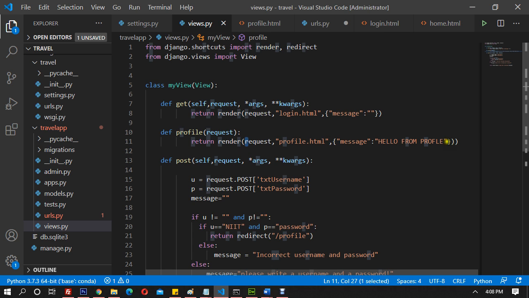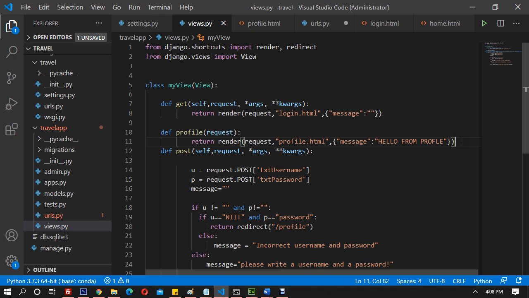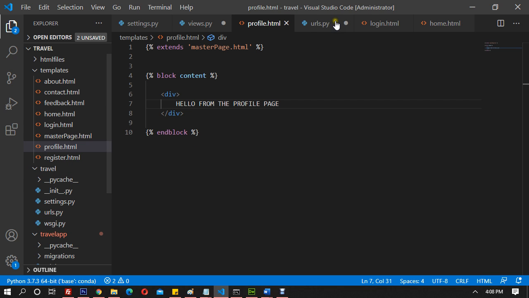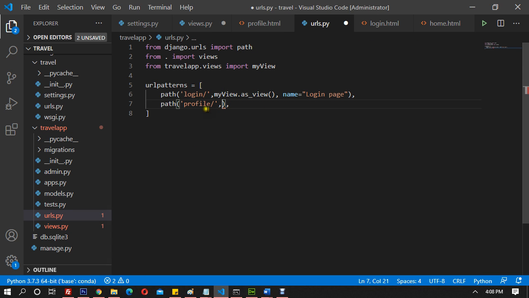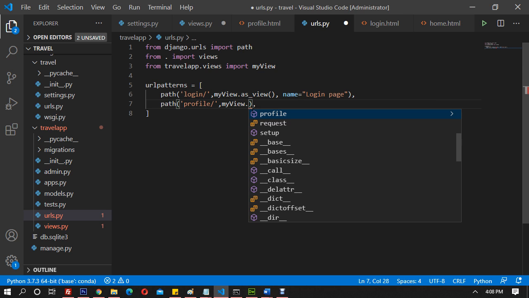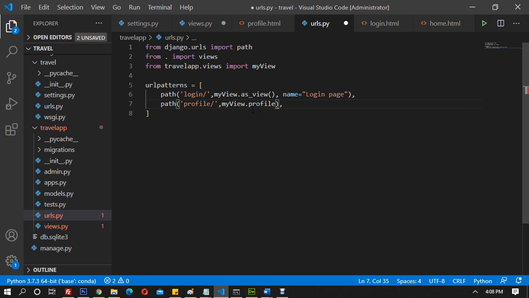One brace, and only one brace will close. So why are we closing too many braces? We're returning the render whenever you call profile. Now how do you call profile? I will go to urls.py, and I'll call profile as my view dot profile. That's all you have to do: call my view dot profile as a view.